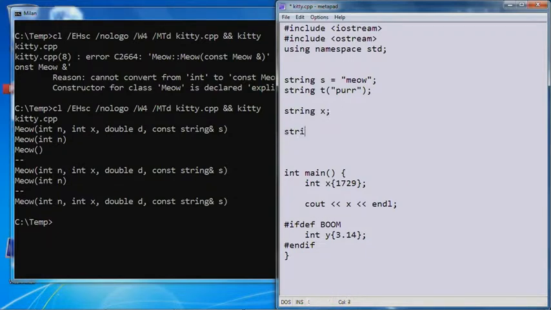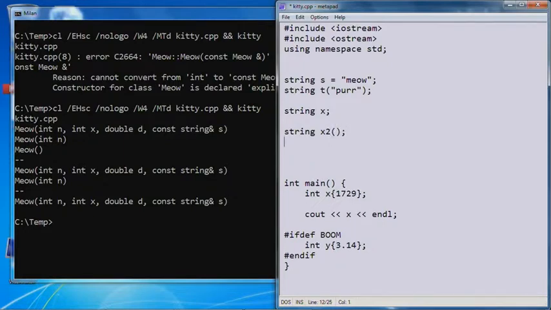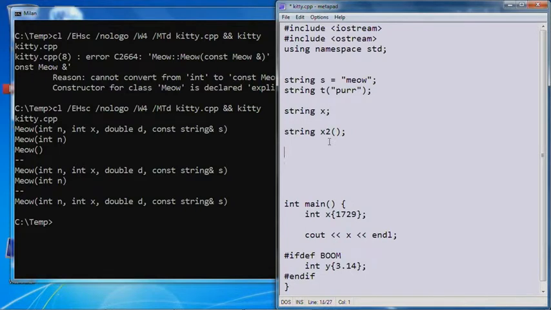If I try to say string x2 with parens, uh-oh, this is a horrible bug. In C++, even into 11, what this is saying is I'm declaring a function x2, even if this is in local scope. It takes no arguments, and it returns a string. I don't default construct anything. And this is very unintuitive to newbies. As experienced programmers, we just learn to never say parens here. But that's kind of weird. It's not uniform.